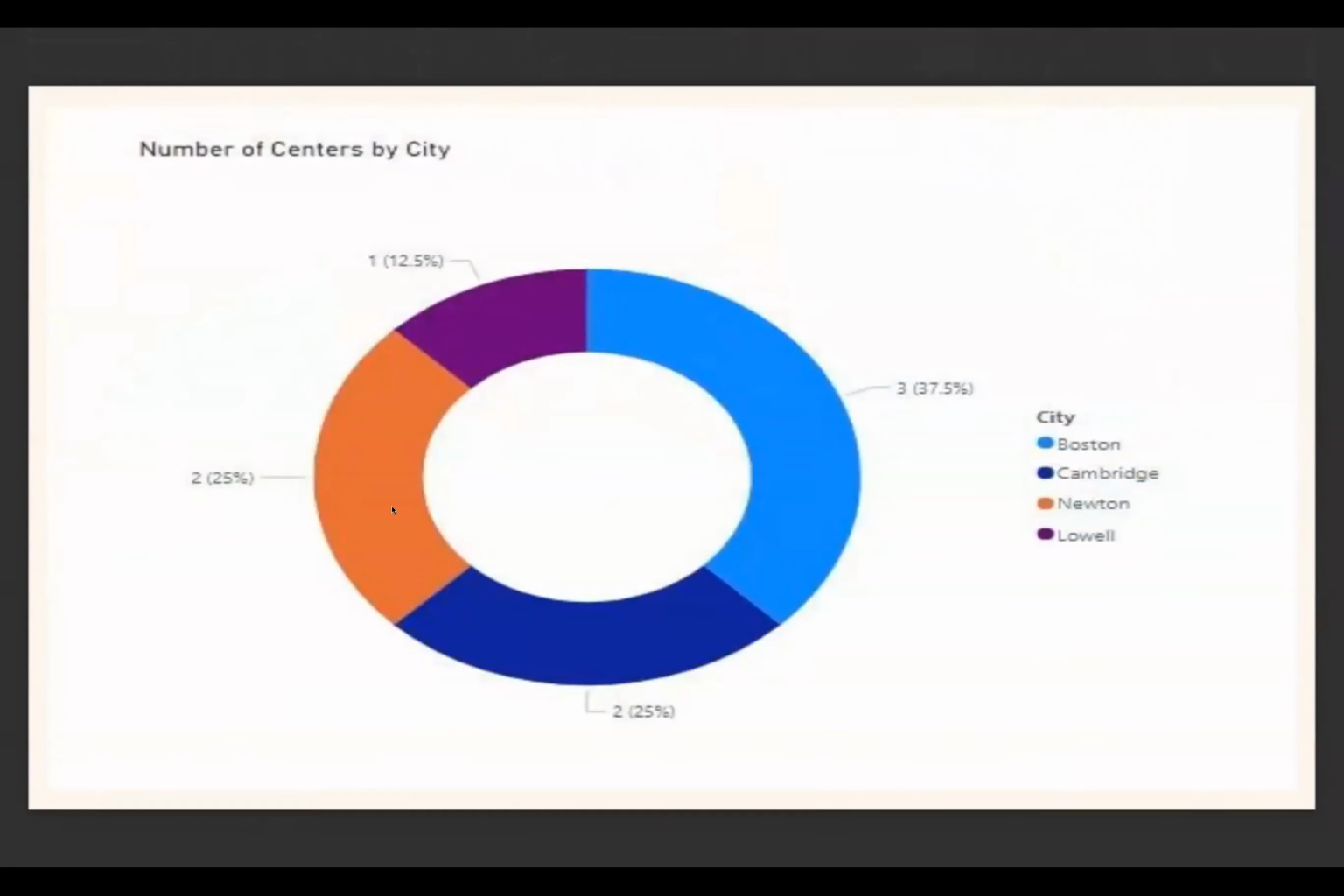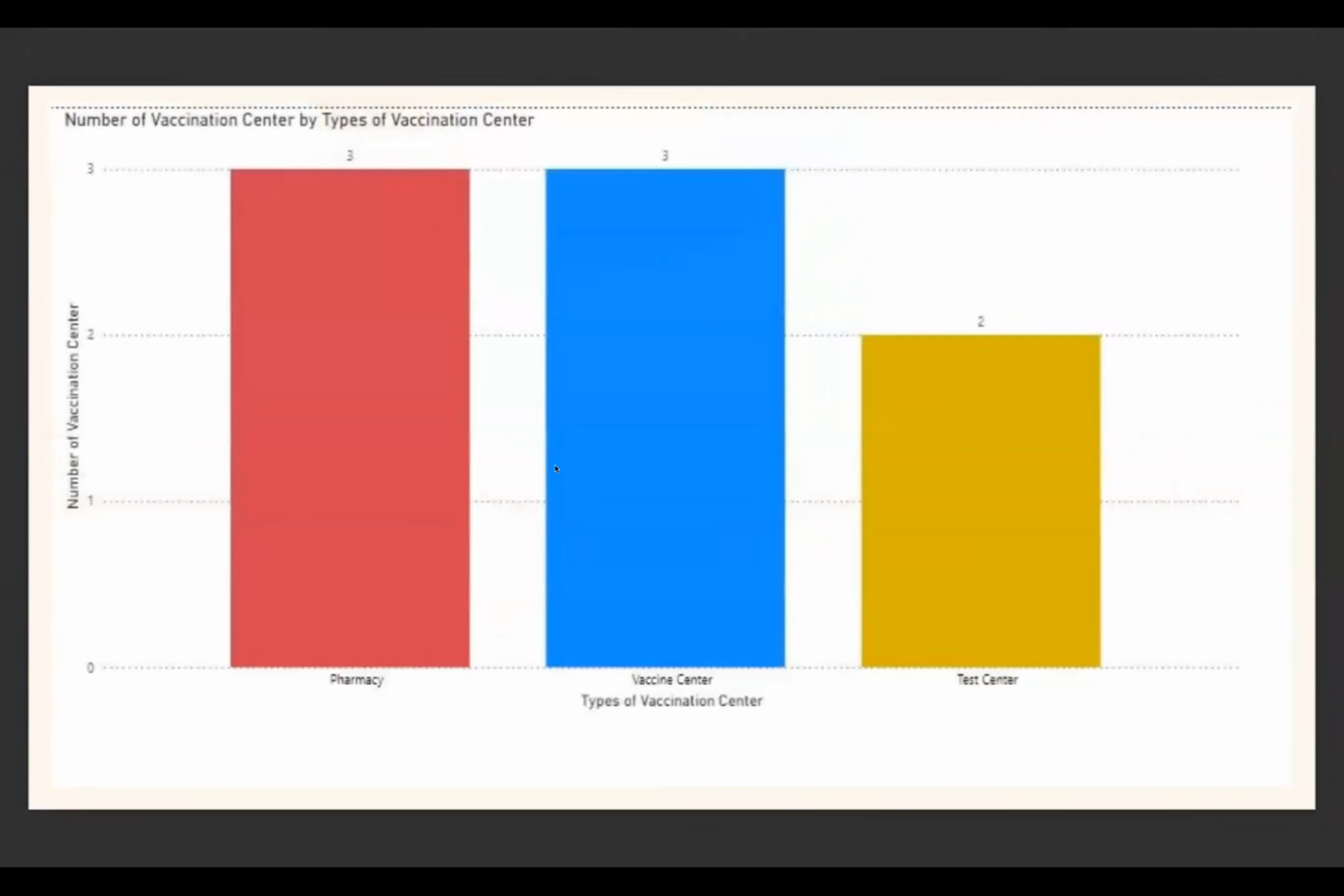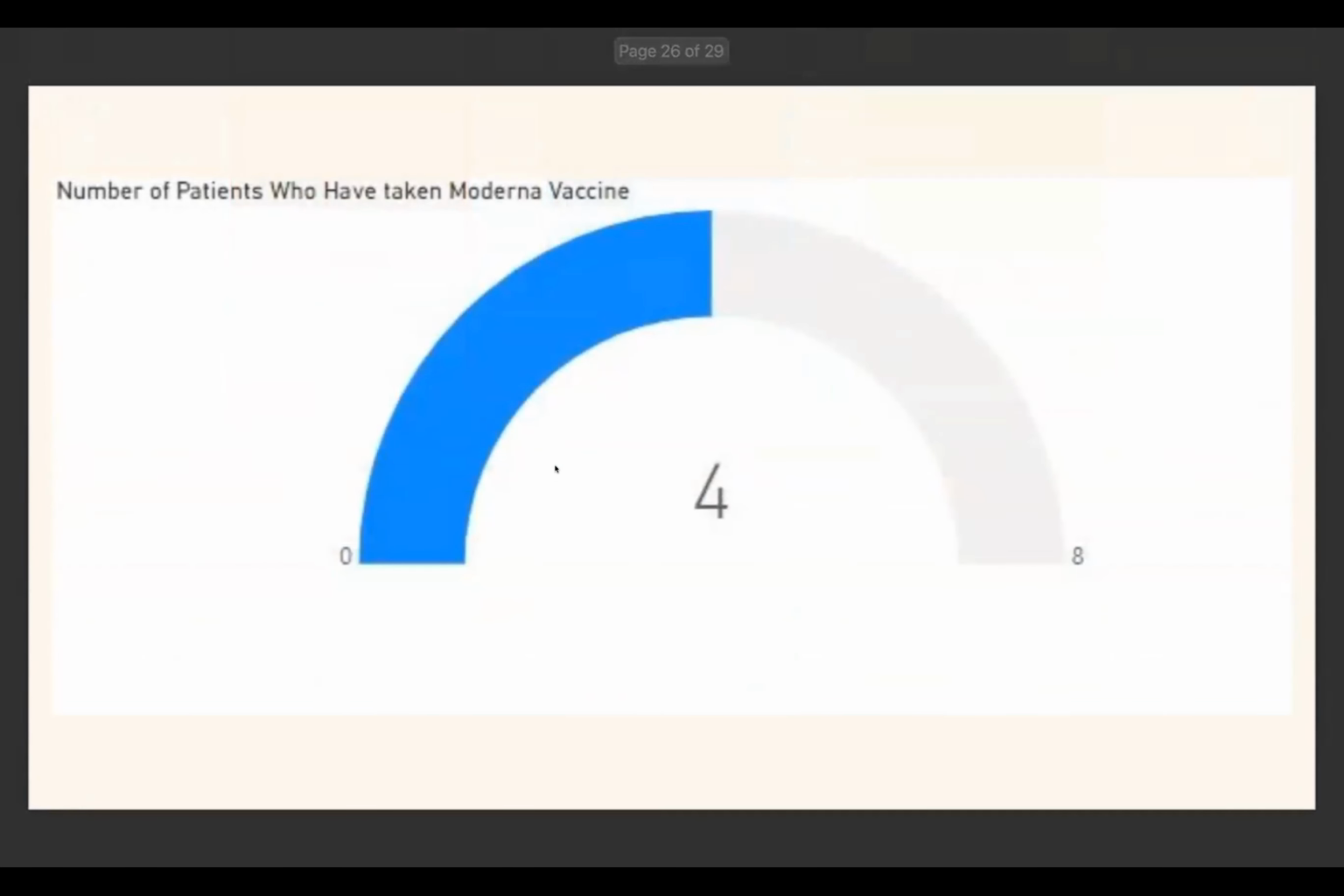So we have used Power BI to do the visualization. The first is the donut chart, which shows the number of centers by city. Boston has 37.5%, Cambridge has 25%, Newton has 25%, and Lowell has 12.5% of all the centers. Next slide. This is a bar chart which shows the types of vaccination centers available. Pharmacy has 3, vaccine centers are 3 in total, and test centers are 2. Next. This is a visualization of one of the views, which shows that a total of 4 people have taken a particular vaccine called the Moderna vaccine out of the database.